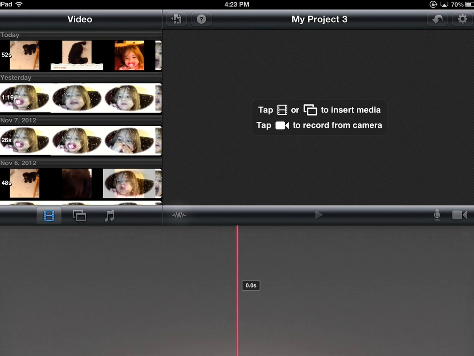This button right here, toggling that on and off will show audio waveforms. We'll get more into that detail so you can kind of see the volume of certain clips as compared to a narration you may add later. The button that's grayed out right here, the play button, that's just playback so you can kind of sample what's going on in your project.